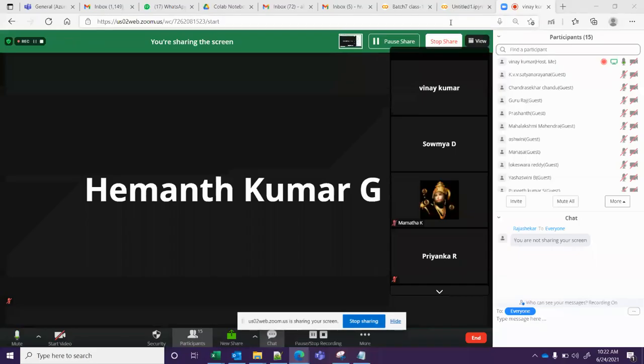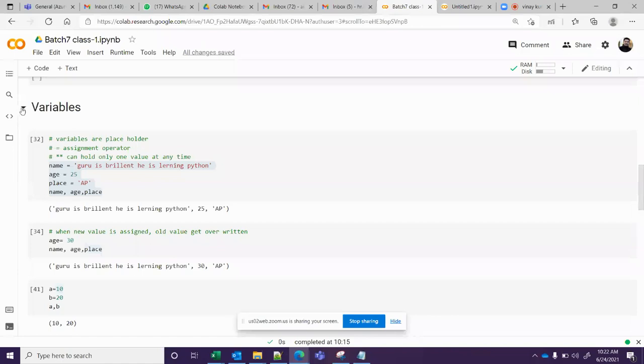Clear? Screen is not sharing. Sometimes what happens is a network issue, it goes out of my sharing and it gets unmuted itself.